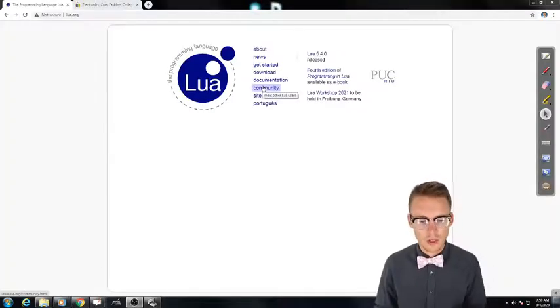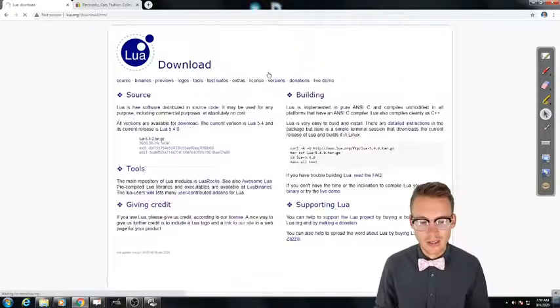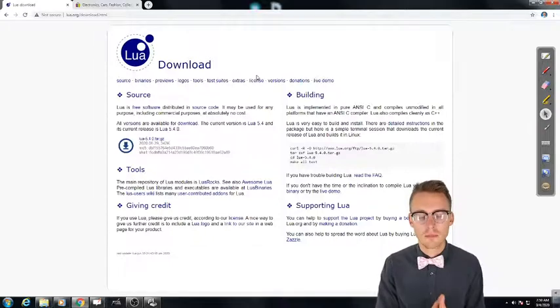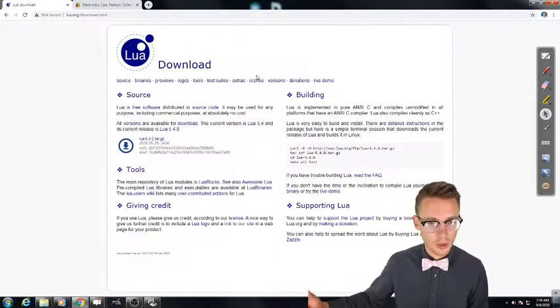Okay, so here we are on the Lua page, the main page, lua.org, and you'll see that there's a download option. Let's go ahead and click that. Of course, to get to the lua.org page, you could either type lua.org in the URL bar, or just search Google for lua.org or Lua programming.